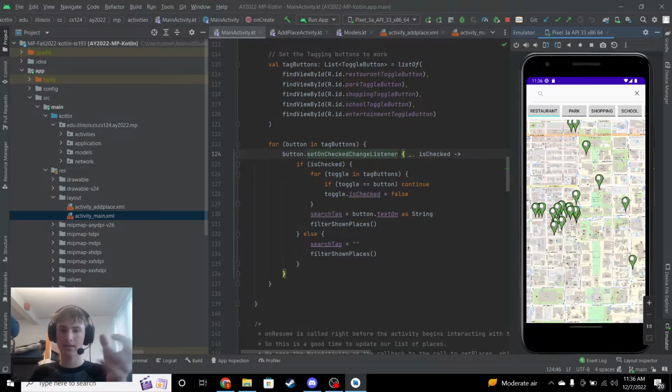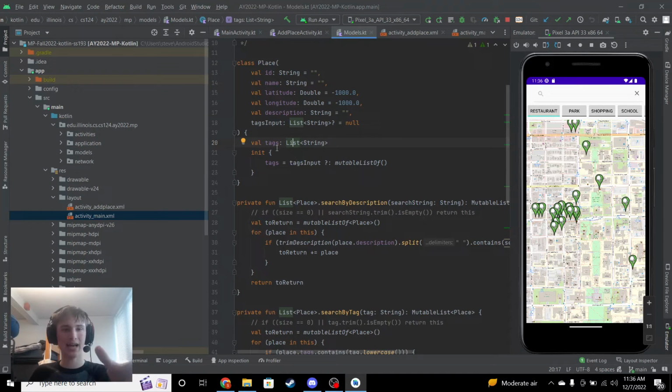Now, in order to implement this, I had to do a couple of things. The first thing I had to do was add support for this in the data in the place class, which you can see I did right here by adding a tags data structure, which is just a list of strings, which is the tags for any given place.